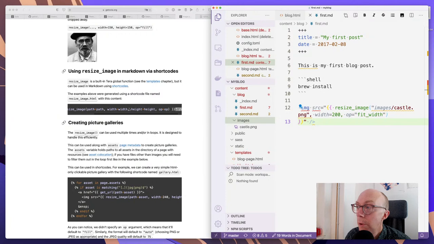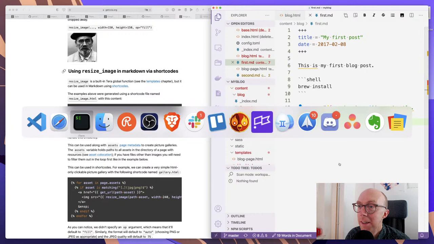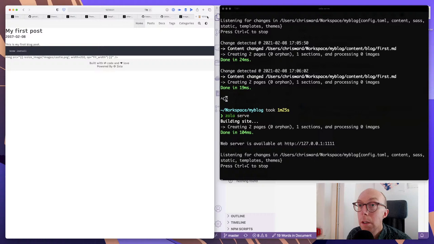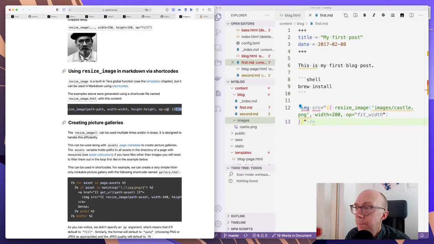Still not 100% sure about the path needed. Let's just single quote that. I get the feeling maybe we don't need the path. Let's just see. Why is that? Oh, it's just my spell checker kicking in. Okay, let's see. Still not quite right. Okay, hang on. Resize image is a built-in Tera global function. Can be used. I think I understand that.